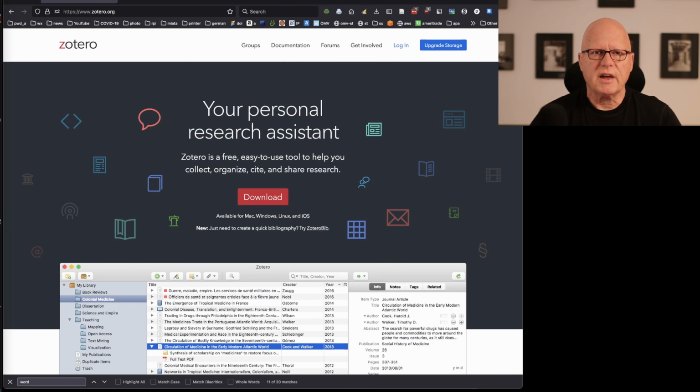Here I'm displaying the Zotero.org webpage. From here, you can choose to either download the application, or I recommend first creating an account with Zotero.org. With an account, you'll be able to synchronize the data that you store in your Zotero database to any of the devices on which you run the Zotero application.